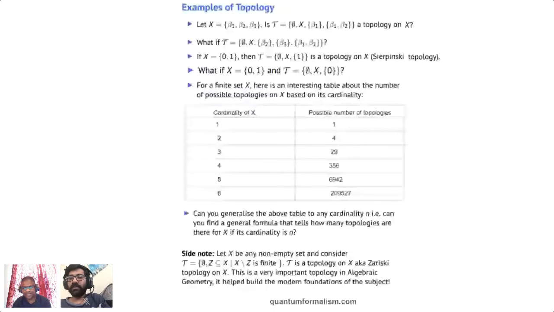I will help you. For example, take the union of this and this. Will the result be in T? Come on, guys. Yes, this is not a topology. Indeed, it fails here. If you are struggling with this, it's okay.